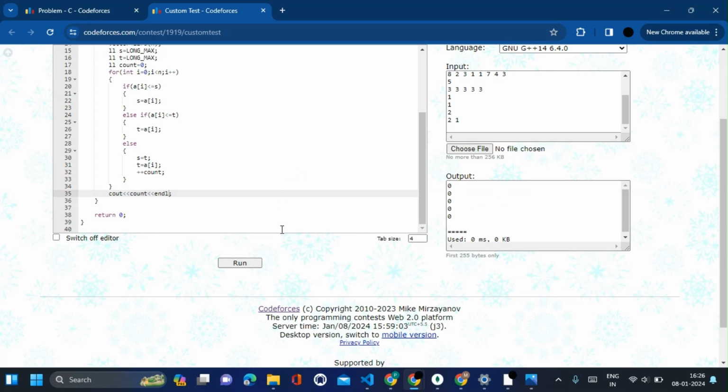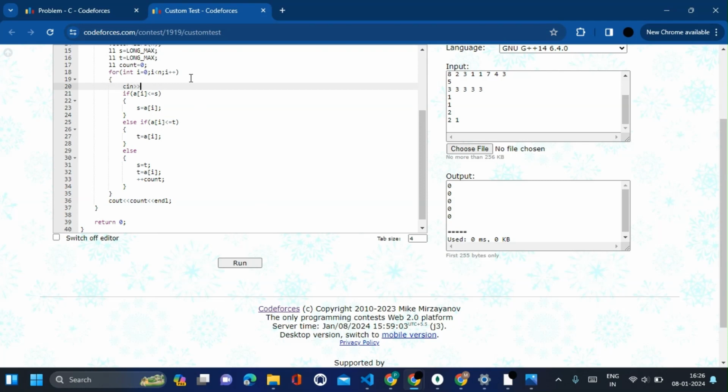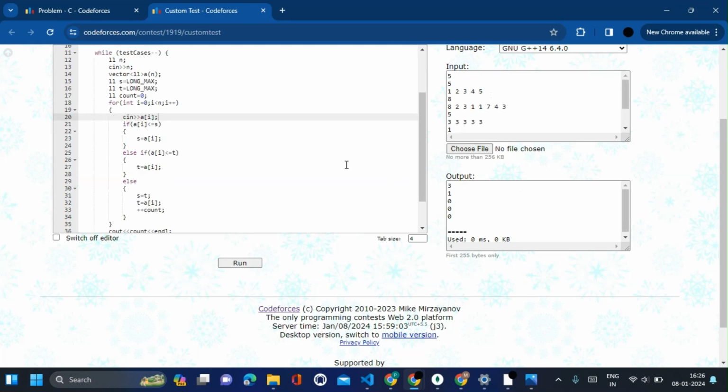We have done something wrong. What is wrong with this? I have to check. Oh, this is a very silly mistake. We have not taken the input. That's why it is giving 0. Okay. Now we are getting 3. We have run for this and we are getting 3 and 7. So our logic is correct and this is the final code of this question.